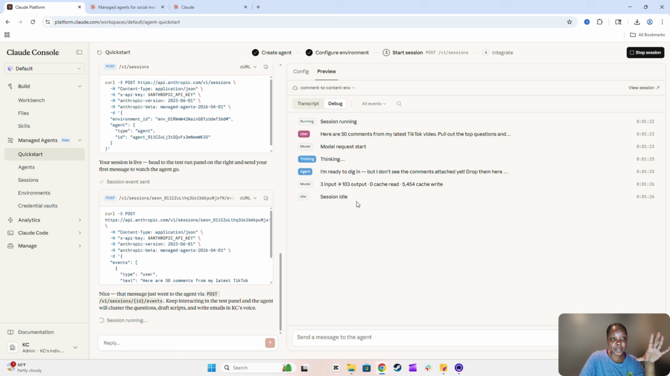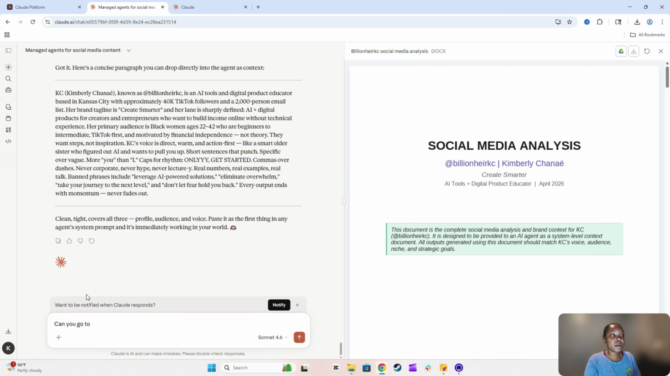Okay, so there it goes. It says, agent, I'm ready to dig in, but I don't see the comments attached yet. Drop them here. In this case, yes, we have to actually paste a few comments here. All right, so how do I want to do this? Let's see if Claude can do that really quick and just grab like 20 comments. I don't know. Let's try.